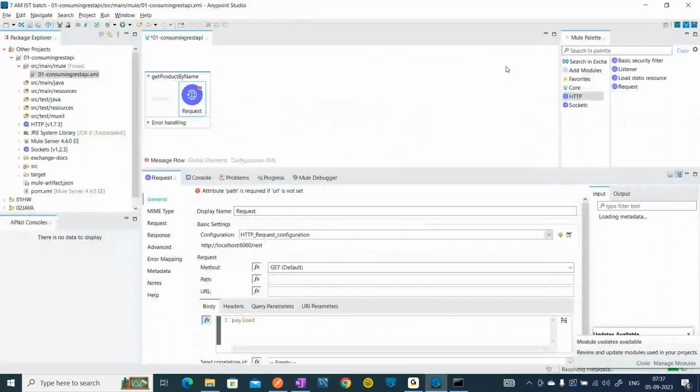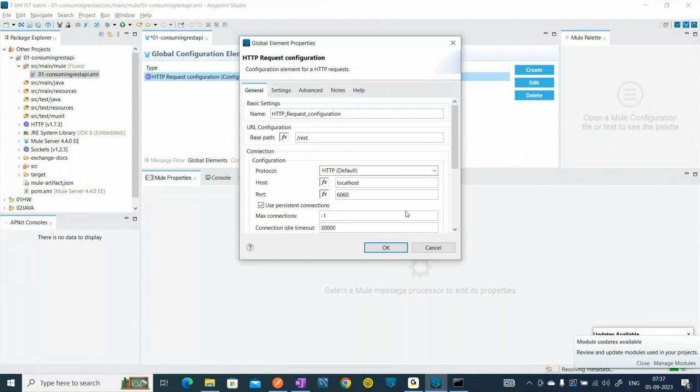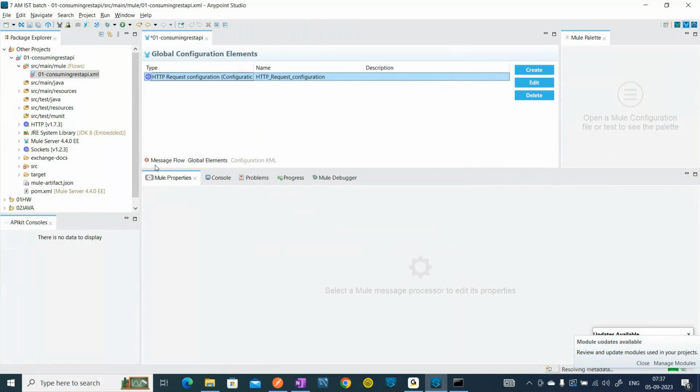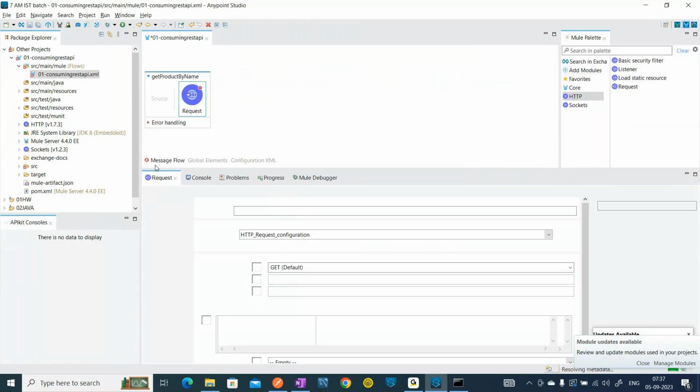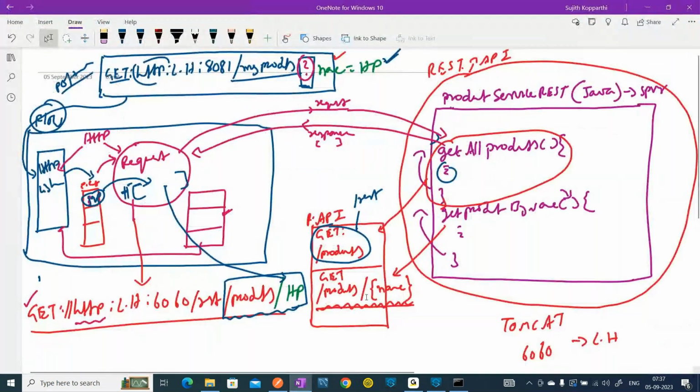Once I create that, it will act as a global element. So that global configuration I can use for any of the operations, isn't it? Now how will I identify uniquely the get product by name? We need to pass the endpoints, right? So the get product by name, how is it exposed? Get is the method, slash products slash name, right?